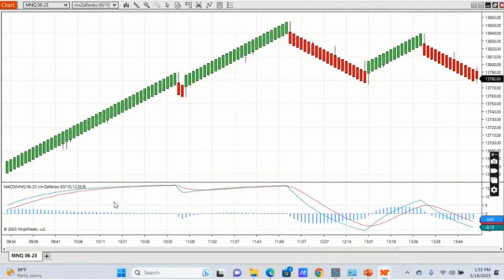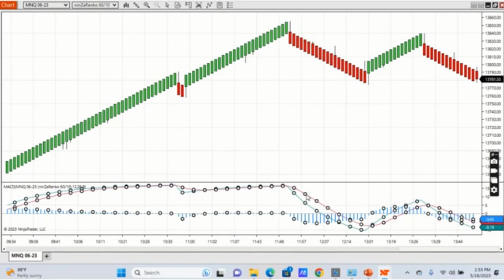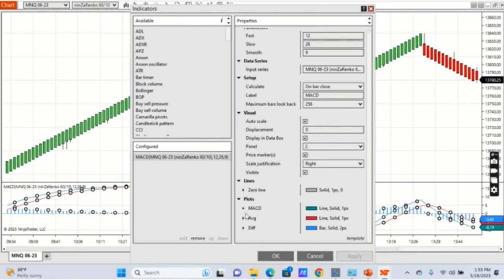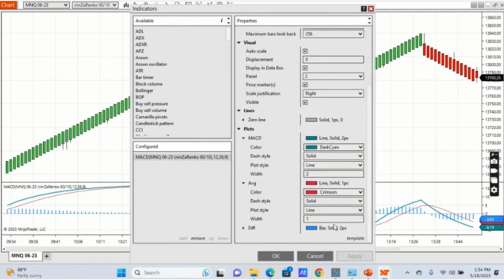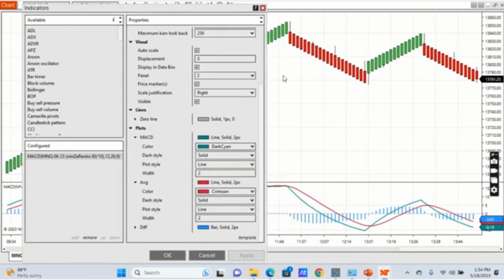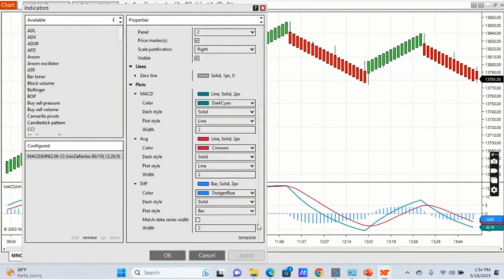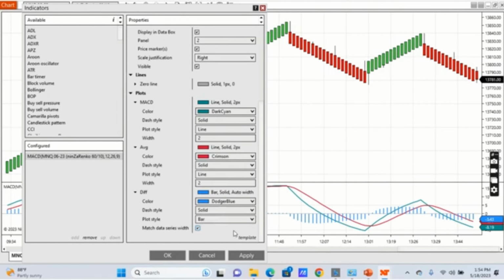You can see here. Let me make the lines a little bit thicker so you can see better. How to do that is you go to MACD, click on this arrow, and then scroll down. The width is 1, change it to 2, click apply. Same thing for the average line: change that to 2, click apply. So the line's a little bit thicker. And you see these bars, this is the histogram. I'm going to make it easier to see by matching the data series with the width, right? So you get it a little bit thicker, and then click apply. So it looks a little bit better, right?